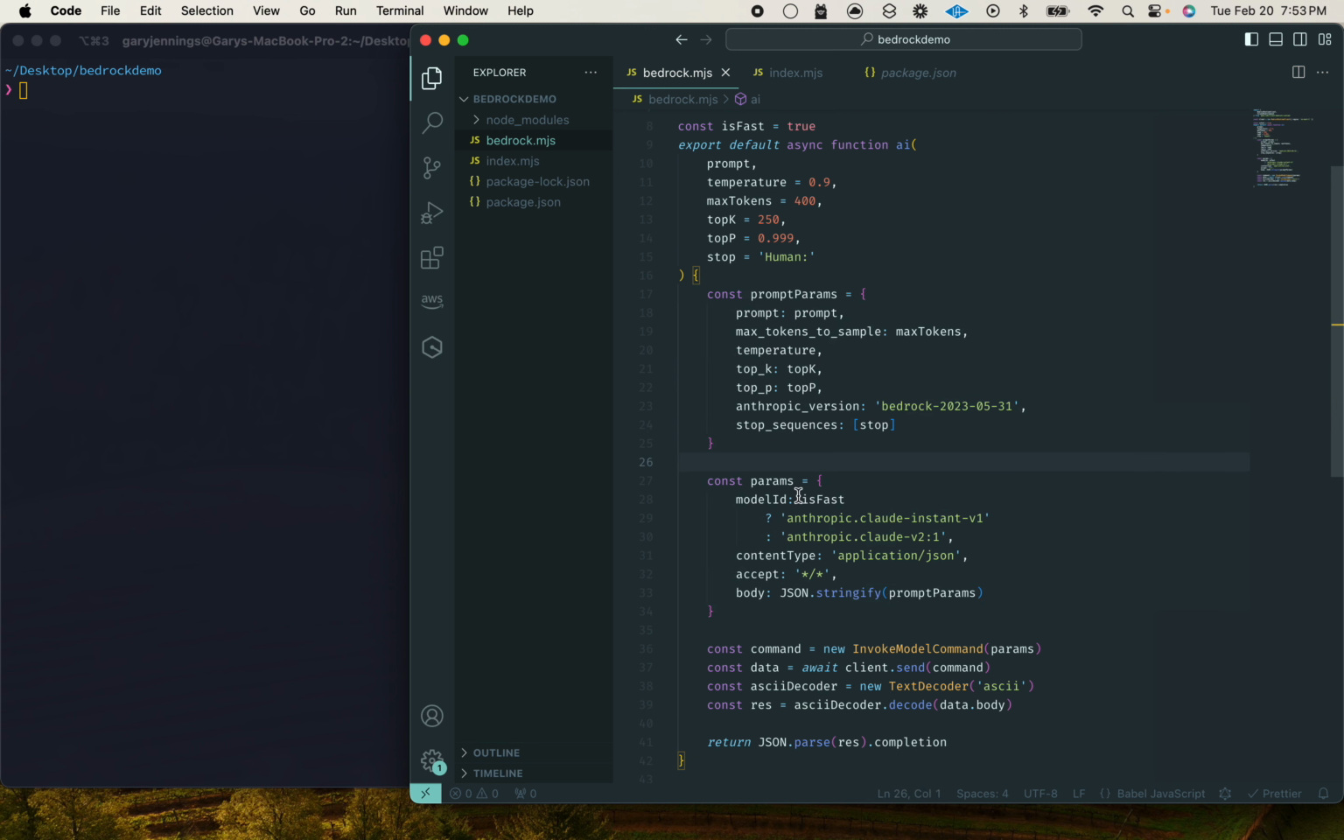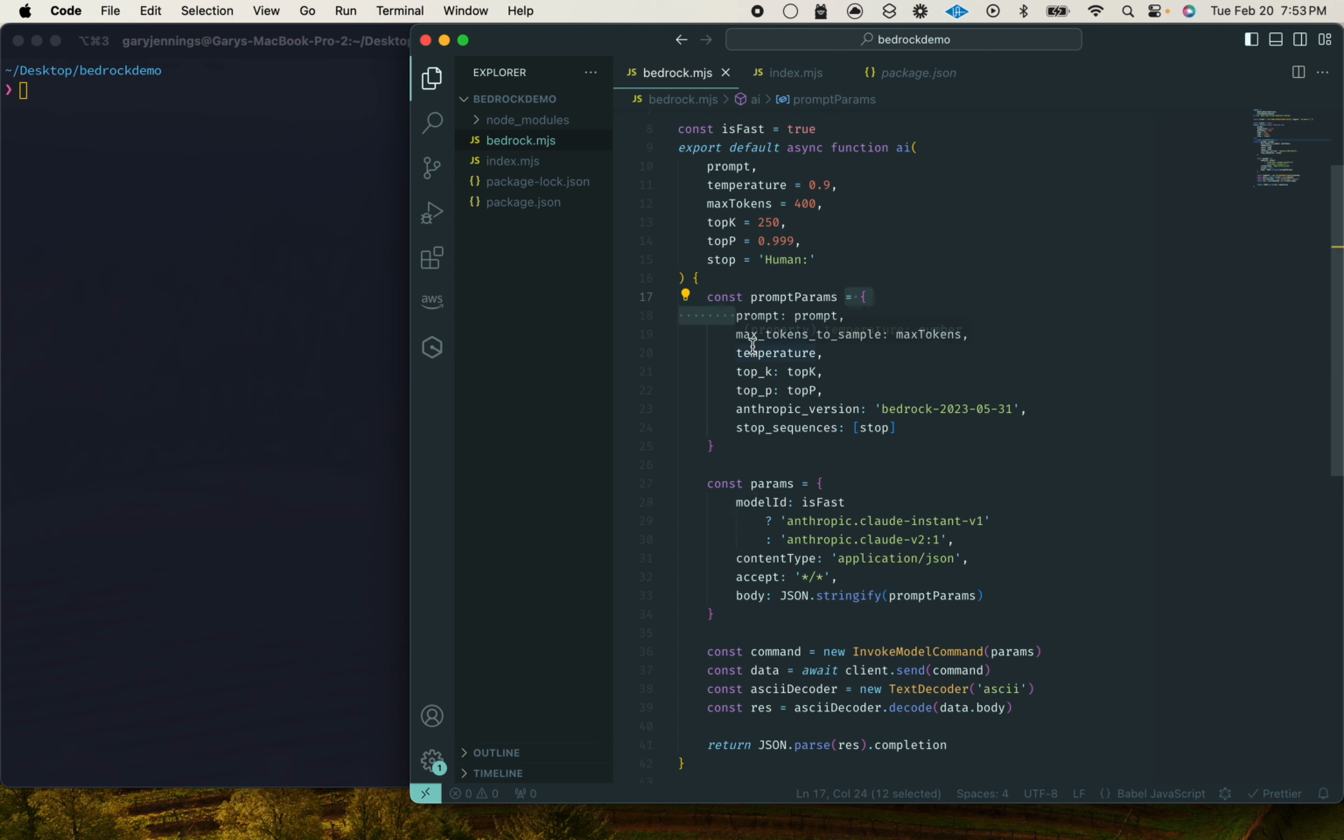So first of all, you got to pick a model. There's lots of models on there. So we're switching between Claude Instant, which is really fast, and Claude 2.1, which is slower but really, really good. And then the body is the prompt. Obviously, you're going to be working with that a lot. Max tokens is important if you find that your responses are getting cut off. You just got to up the token response.